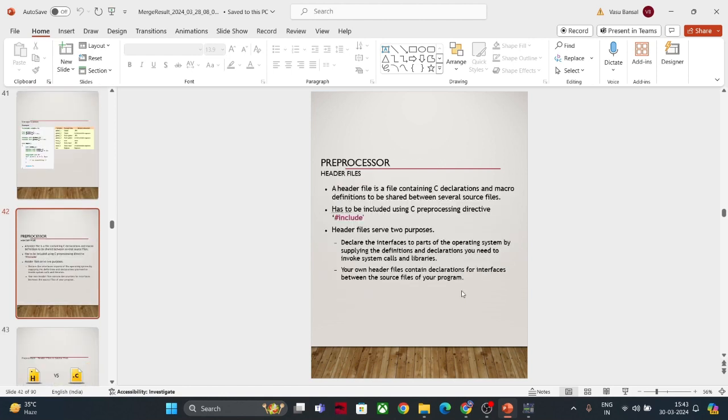Now the preprocessor. A header file used in C, for example #include <stdio.h> and so on, contains C declarations and macro definitions to be shared between several source files. Whenever we use a header file, we include it with #include like this. This is called a preprocessor directive.